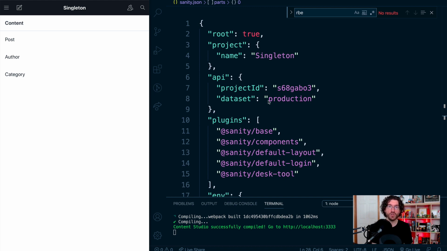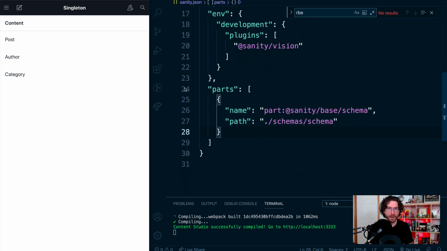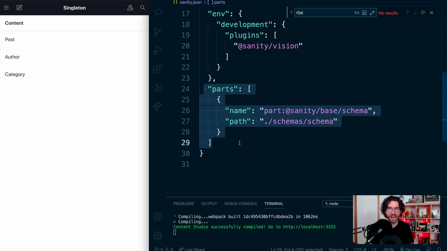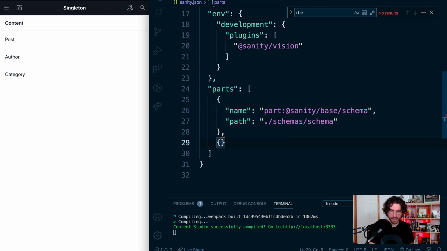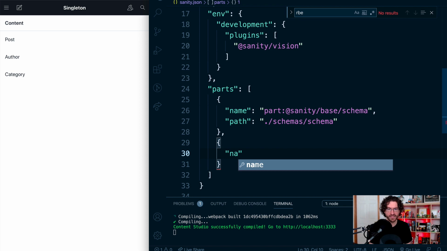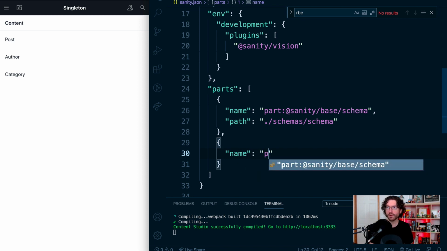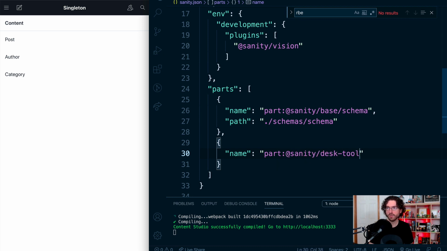The first thing we need to do, though, if we want to override the default functionality of our desk tool structure, is to tell the studio that we want to do that. And we want to override that part in our sanity.json file. Now to do this, we need to add another object in the parts array down here. And that is going to follow the same pattern as the first part up there with the schema. It has a name. That name is going to be the part at sanity desk tool structure.